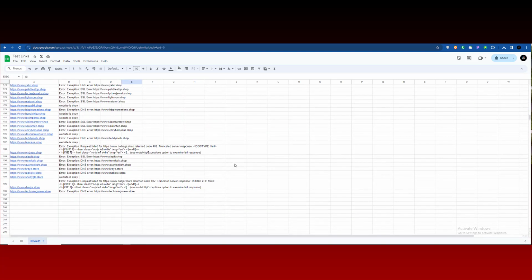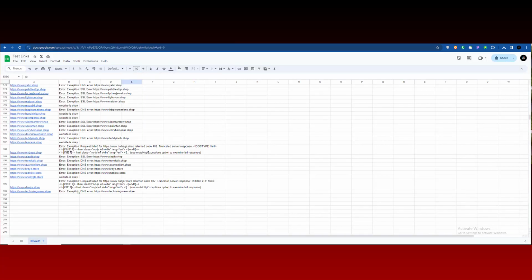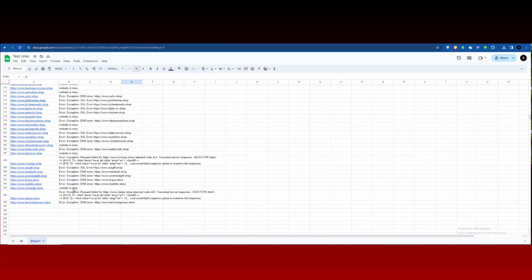So voila, here I'm back already. You can see that it has executed successfully. When we come back to our script, look at it, execution completed. When you look at it right here, 196, the execution has also completed. So you notice that there are some sites that say website is okay. Those are the websites that are actually working. But the ones that said error exemption, or error whatsoever, are the websites that are not working.